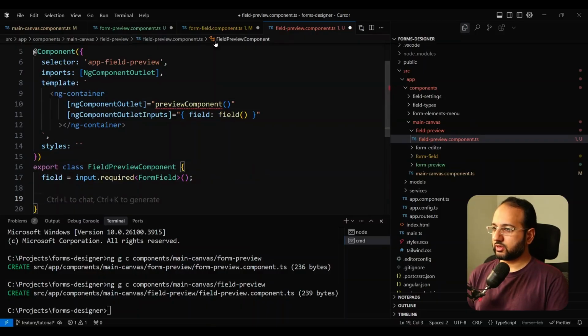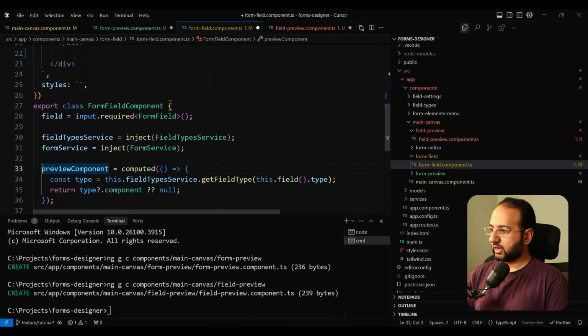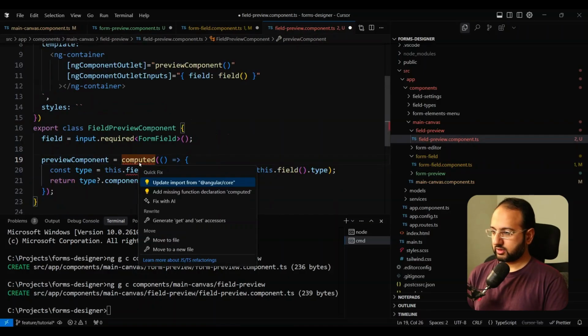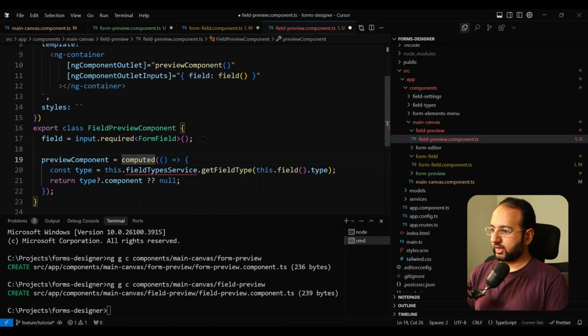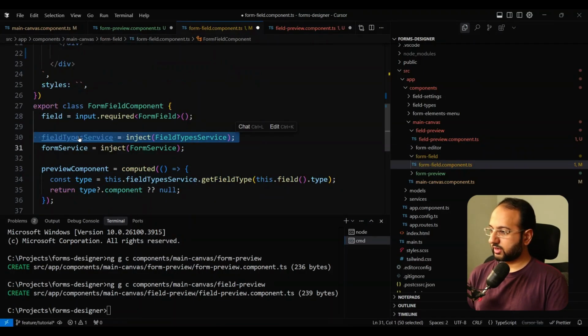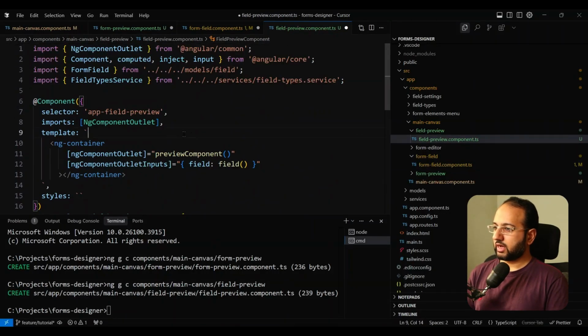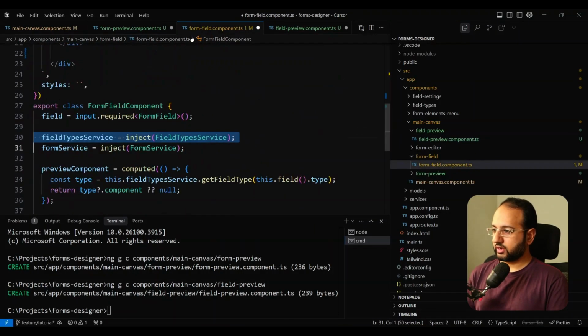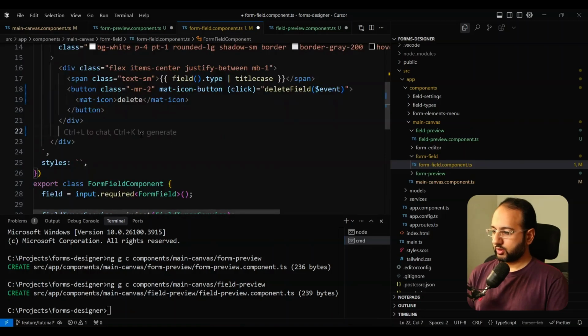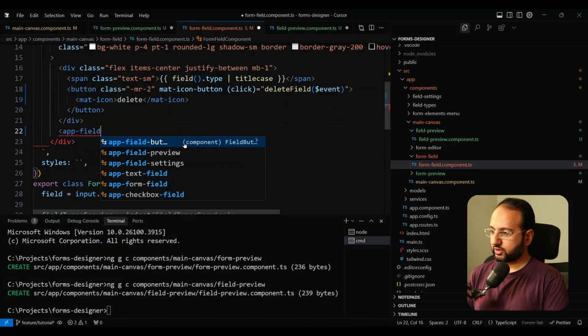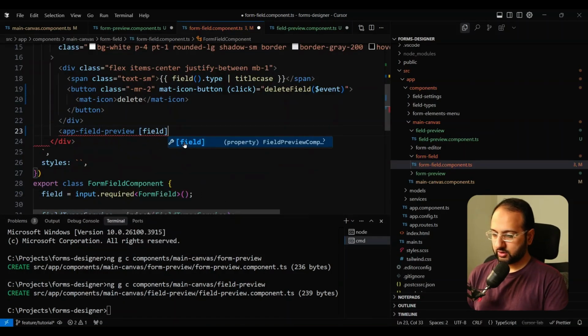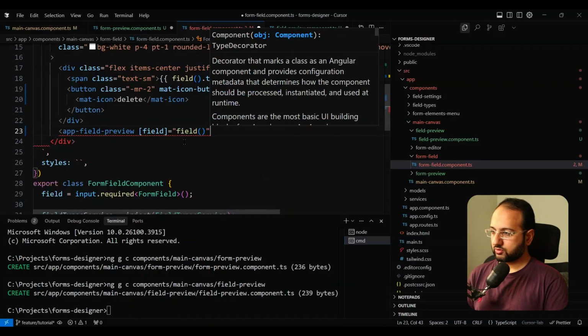Now this is our computed that we have here, and we also need the field type service here. So we're going to just copy this here. Let's import this, and for the field type service we are going to inject the field type service here. Okay, great. So this seems to be fine. And now we can just use the app field preview here in the form field component. So we can just add the app field preview here and give in the field here as the field that we got from this input.